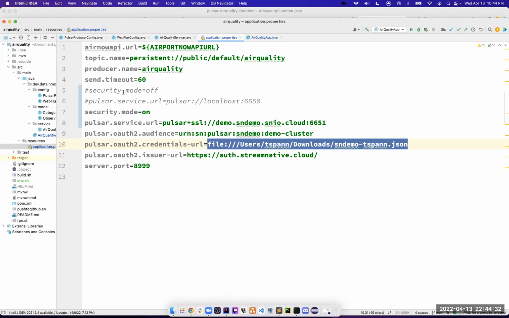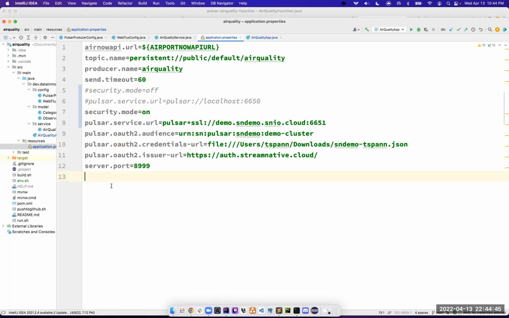And I've got two examples here. One's commented out. That's my local one, which has no login. Here I turn security on and connect to the StreamNative cloud. Got all my cloud stuff, my cloud credential file, what issuer I'm connecting to. And I set a port here for my Spring Boot app for Spring Boot Admin stuff.